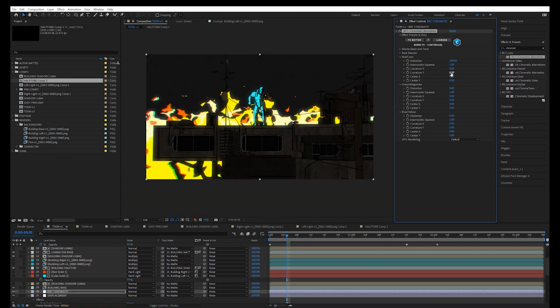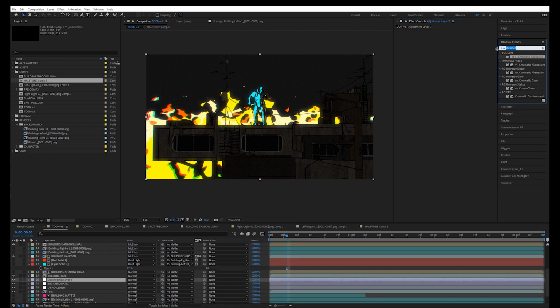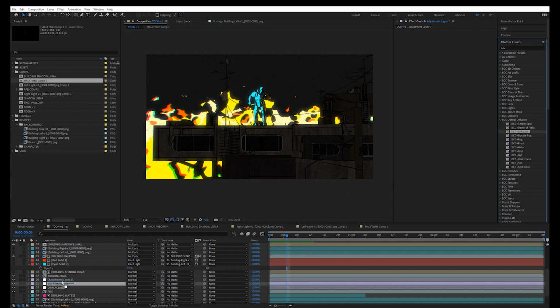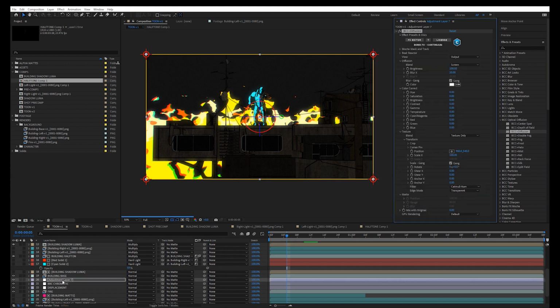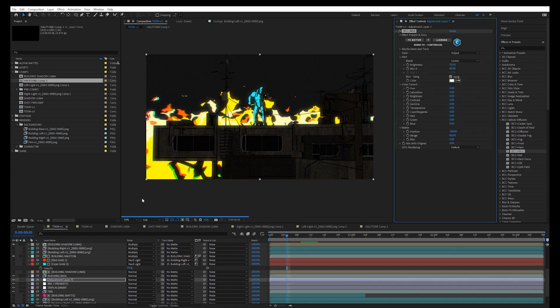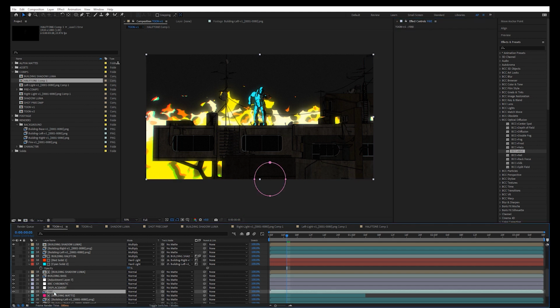Okay. Play with some settings here. Make another adjustment layer. Let's go into some BCC optical diffusion. Is diffusion what I want? No, not that one. Mist. Let's do this one. There we go. Just some extra glow to the fire. This is all with some Boris Effects plugins.